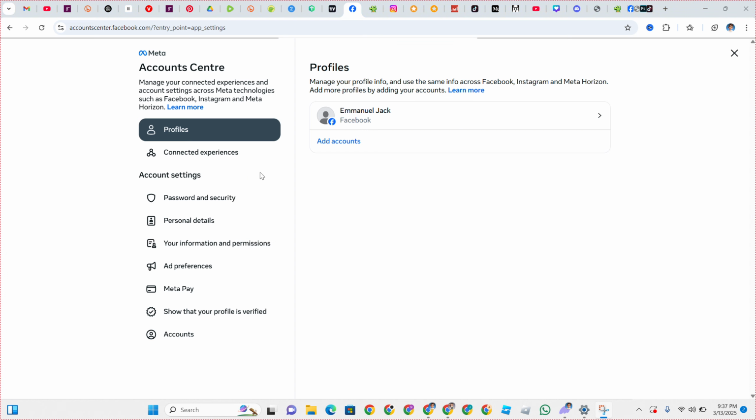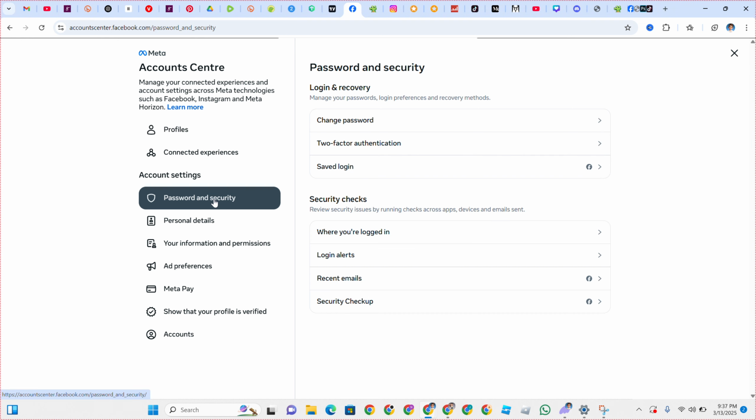Once you have clicked on personal details, you're going to click on this password and security, right? You can see the saved logins here. So this is where you can find your current password here on Facebook. Click on it to get this option displayed.